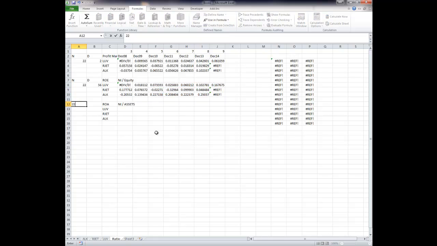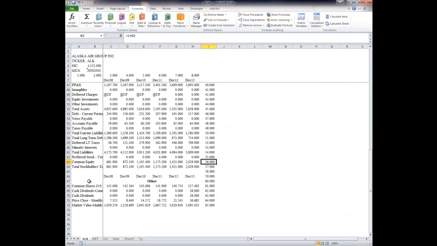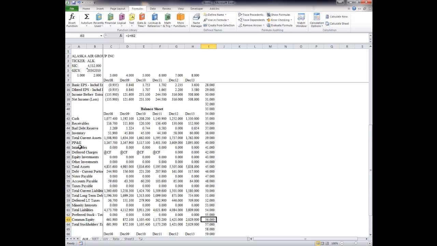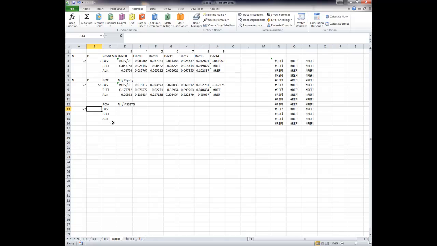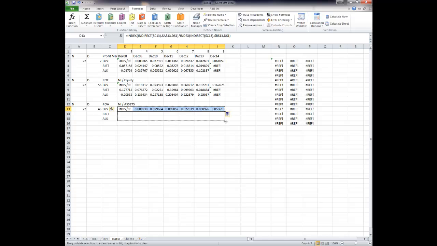I'm going to do the same thing for return on assets. If I come here, I notice that assets is in row 45. I'm going to go ahead and copy this, change the numerator, change the denominator, and I'm going to copy across, and I'm going to copy down. And so I've done those three ratios, and obviously it shouldn't be too hard to do the rest.